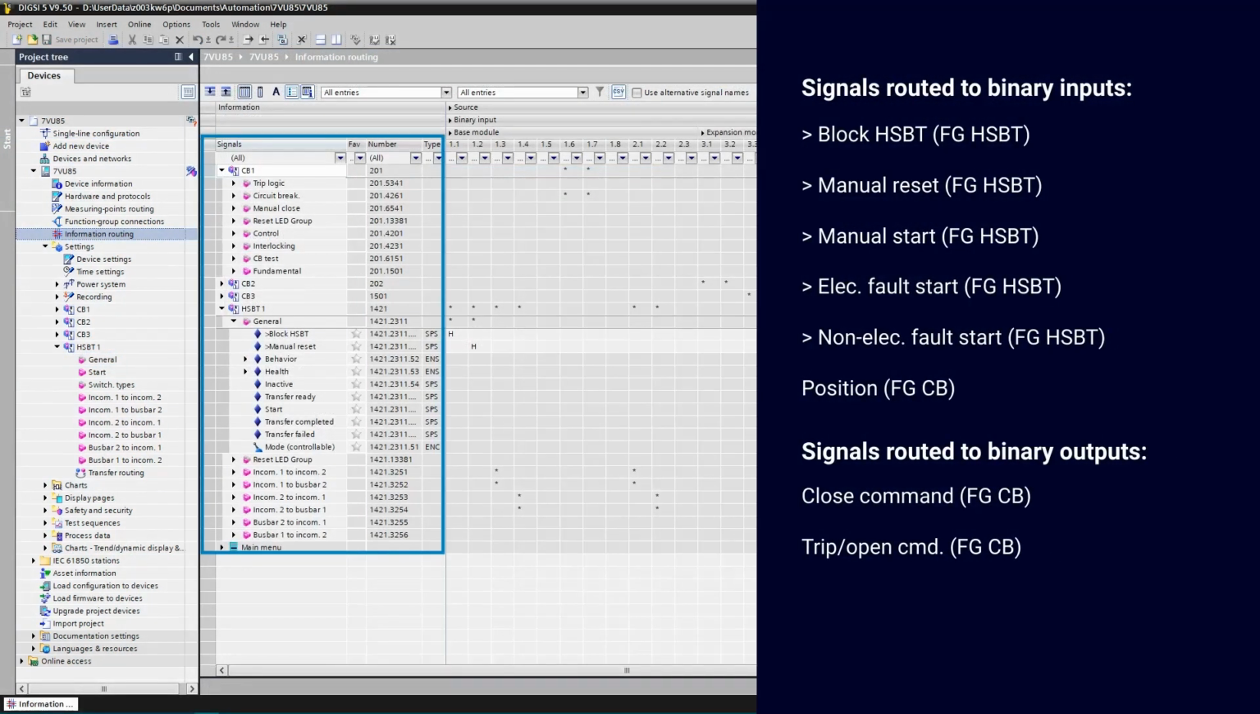To ensure proper functionality, it is crucial to route these signals to their respective binary inputs or outputs. The basic configuration for the application sectionalized busbar with 2 incomers has been completed. You may now load the configuration onto the device to initiate the fast transfer process.